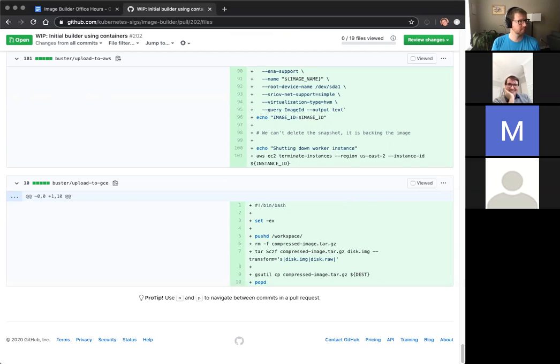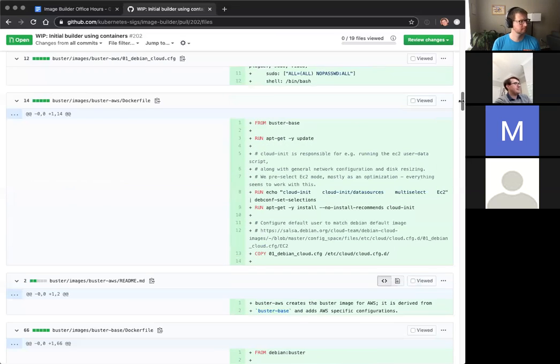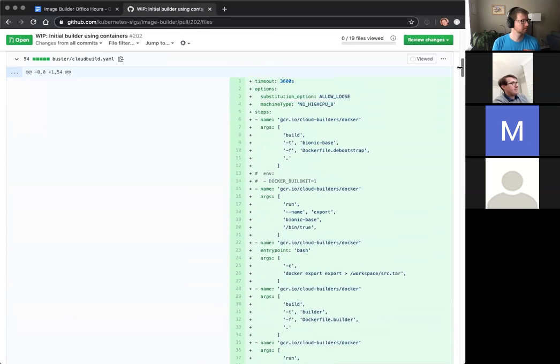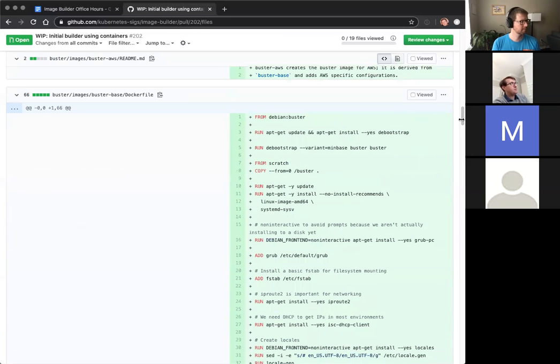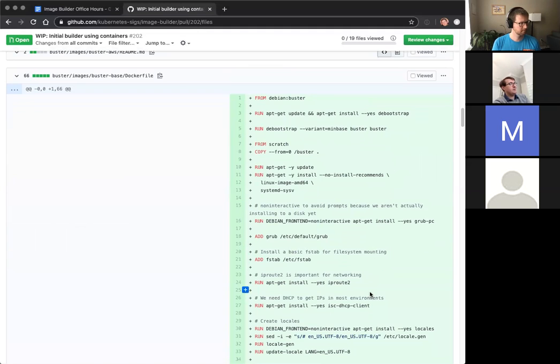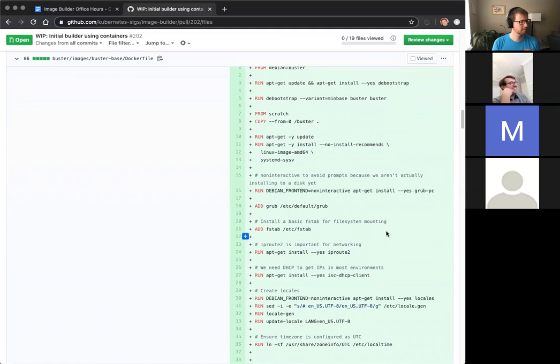Yeah, so interesting. And then the actual kernel that you use, I might be mistaken, but I don't see it. How do you select that kernel? Yeah, so I'm actually installing it in the Buster-based Docker file. There's an apt-get install linux-image-amd64, which installs the default kernel, and then it only installs it, of course, into the container. So it's not actually hooked up to the bootloader.